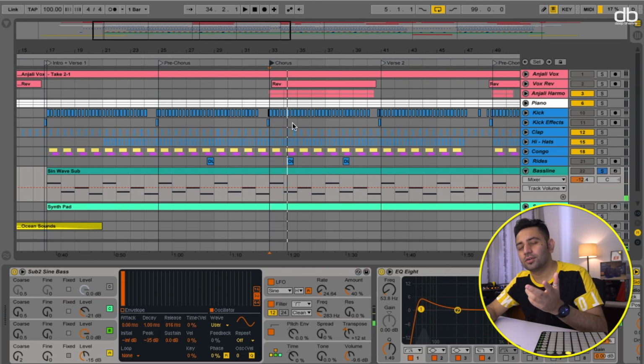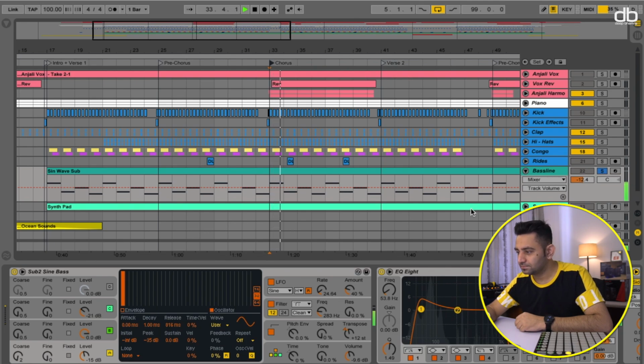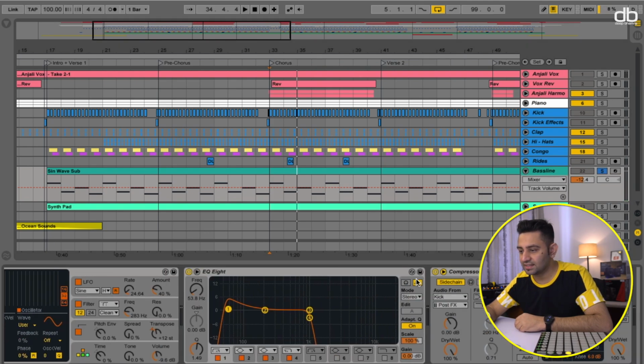You can't hear this if you're listening on your mobile phone, so wear your headphones. Okay, this is how the sub sounds, the sound design, and this is the EQ that I've added. And if you can see, I've removed the highs. So that is the thing. This is a tip for you guys.